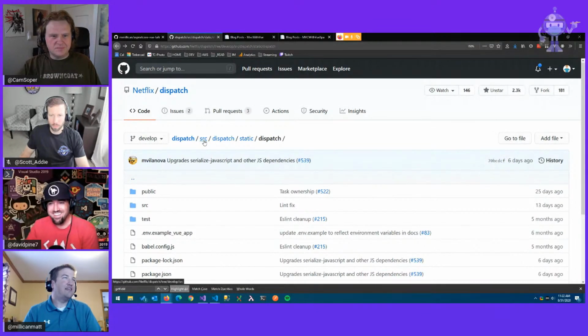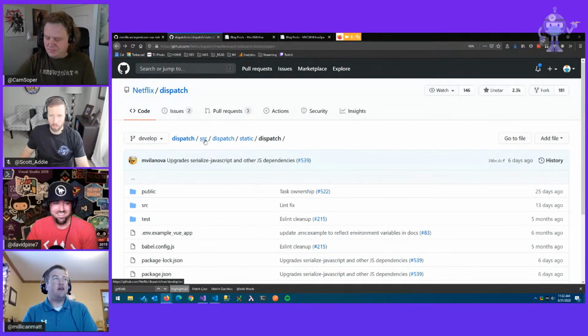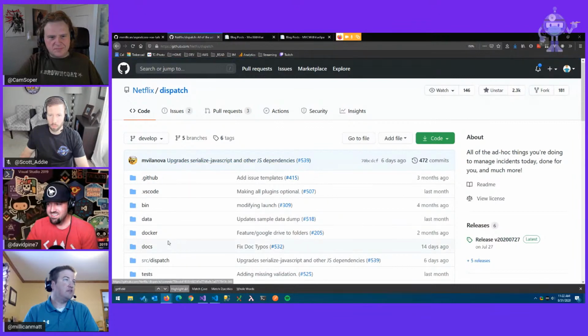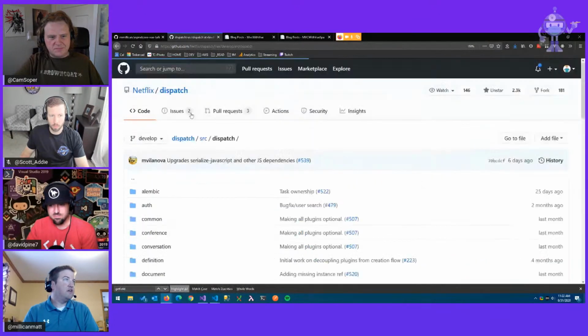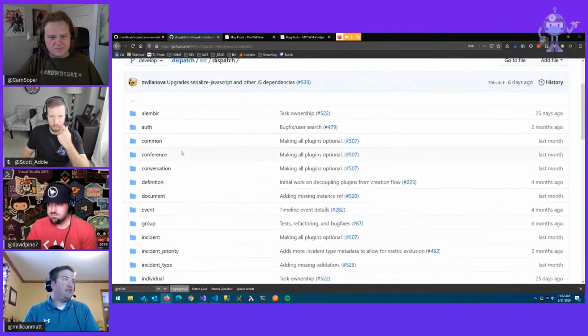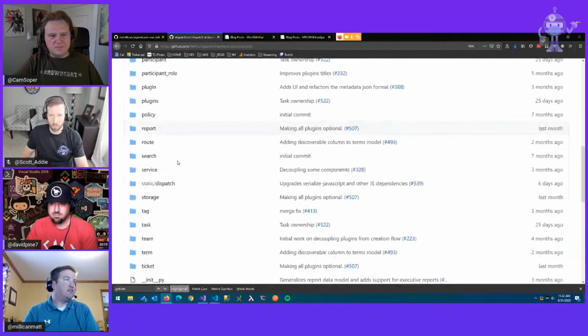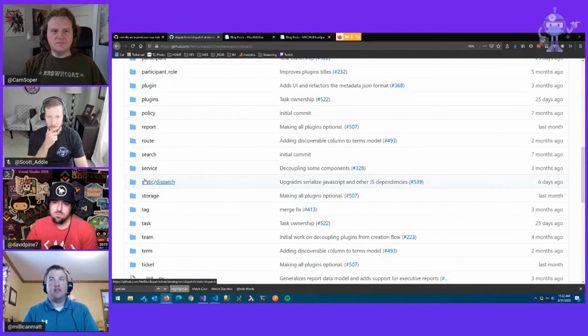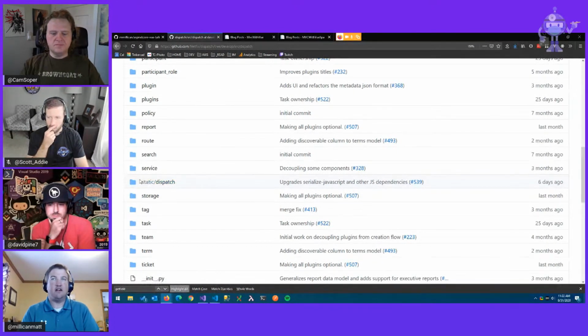Yeah. They have their front end and their back end in the same repo. Okay. So the back end is actually at this level, and then the front end is actually in the static folder. Oh, interesting. I'm not a huge fan of that, especially for this size of application. If you're just creating a little blog for yourself, that might be reasonable, but.